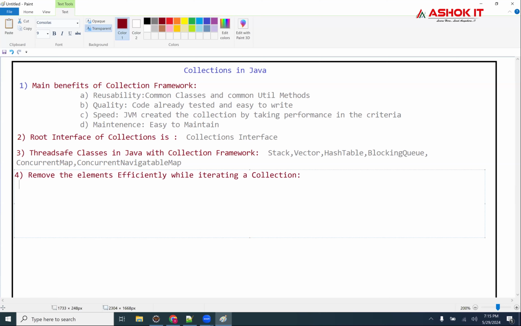The best way: people may ask for some pseudo code. While iterating the elements, I can use an Iterator over my list, with Iterator of Integer iter equal to myList.iterator(). I can use a while loop, while iterator.hasNext(), and inside it I can remove the element with iterator.remove().